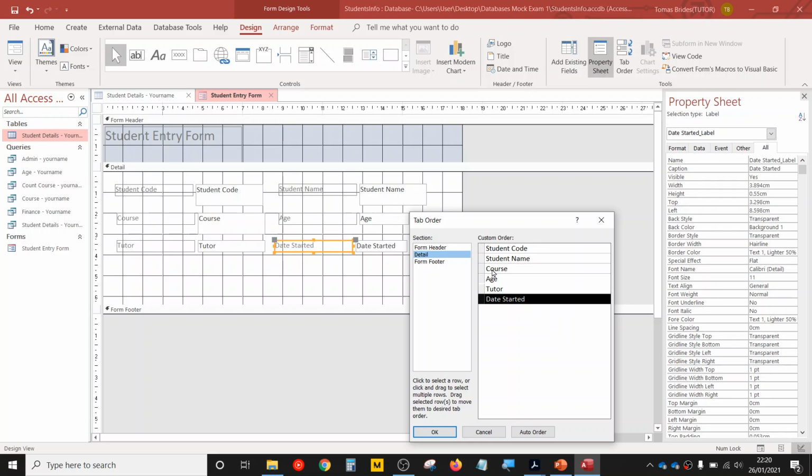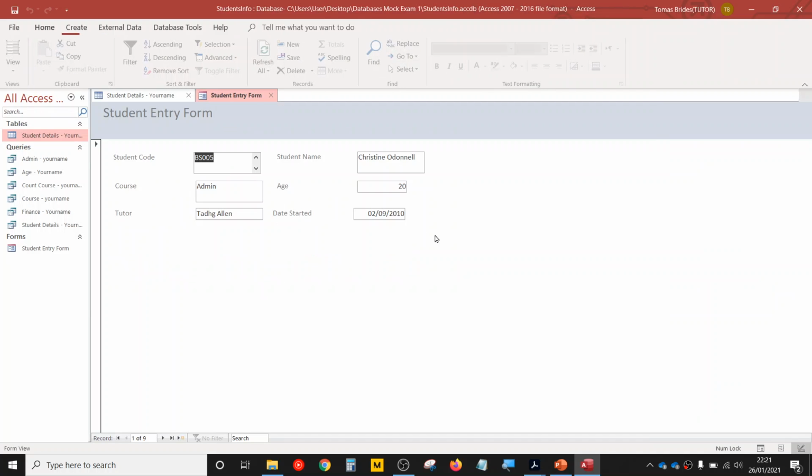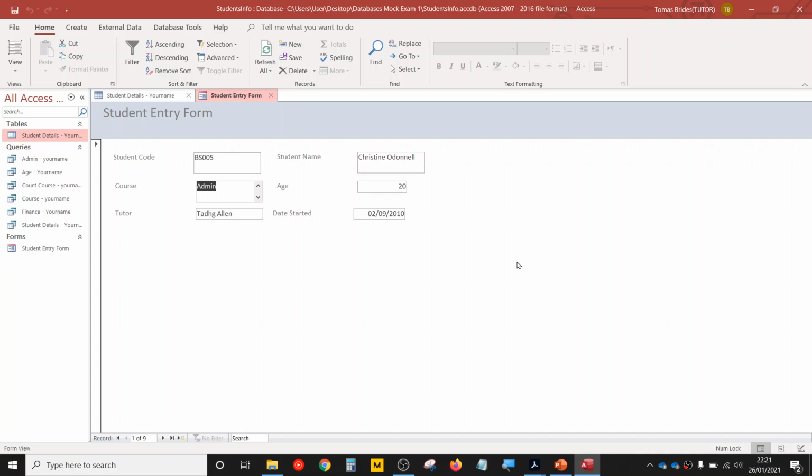Student code, then student name, then course, then age, then tutor, then date started. That's correct. Click OK. Back to form view to test that. So press tab above caps lock. Tab, tab, tab, tab, tab. That is correct.